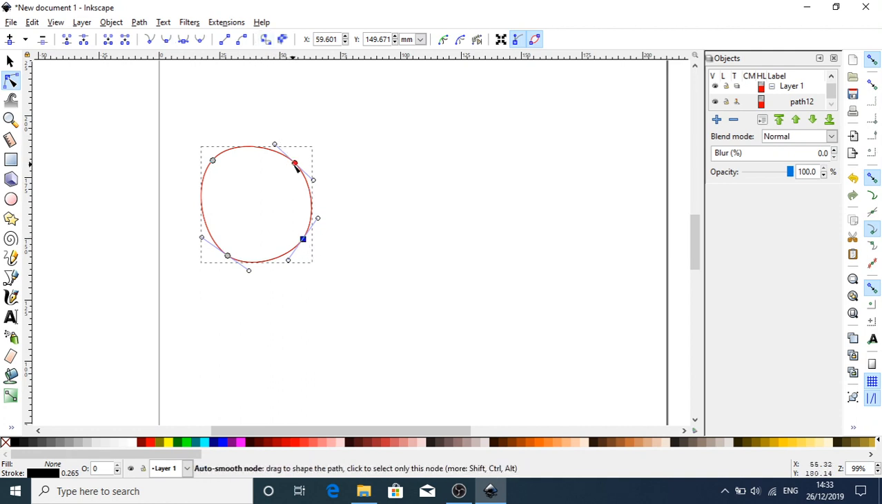So if I change these to the individual ones, I've made one smooth. I'm going to make this one symmetrical. This one should be smooth. That's a smooth node. That's a symmetrical node. And this one is a symmetrical node. That one is an auto smooth node. And this one I'm going to make a corner node. And you can see that this node here, the auto smooth node, acts exactly the same as this one.